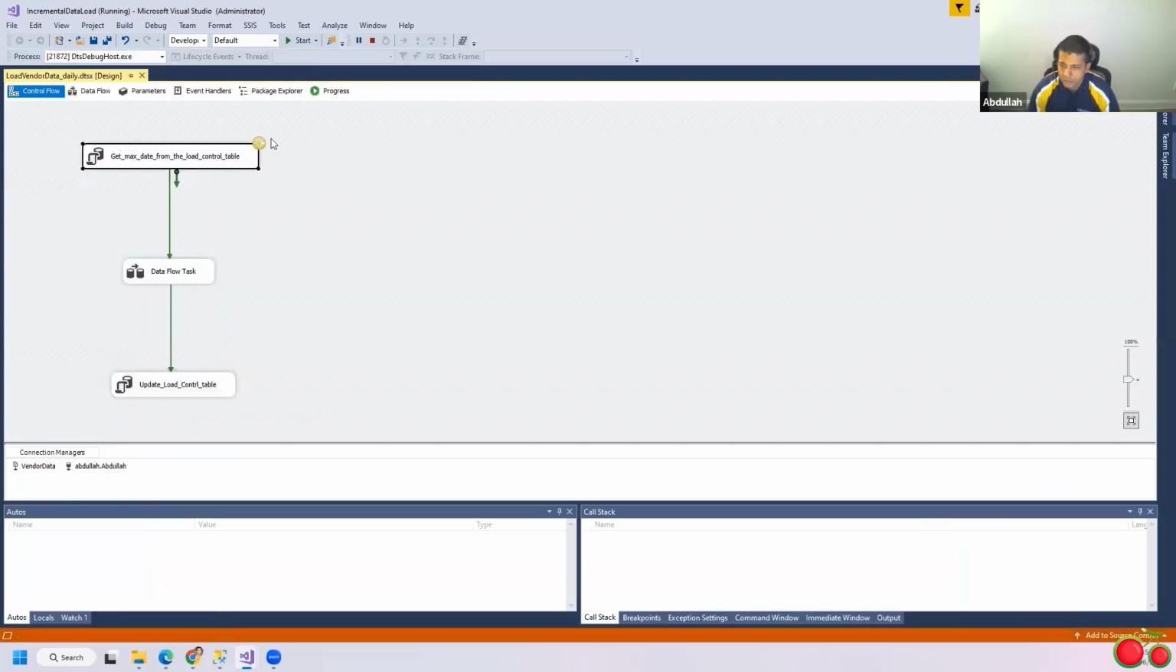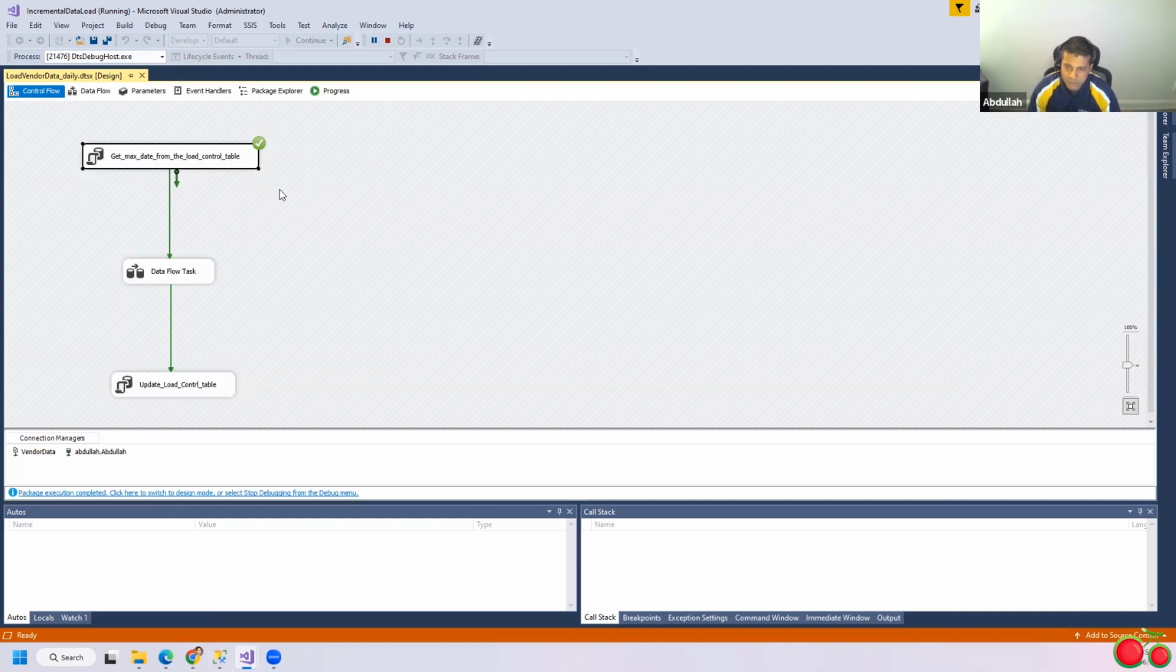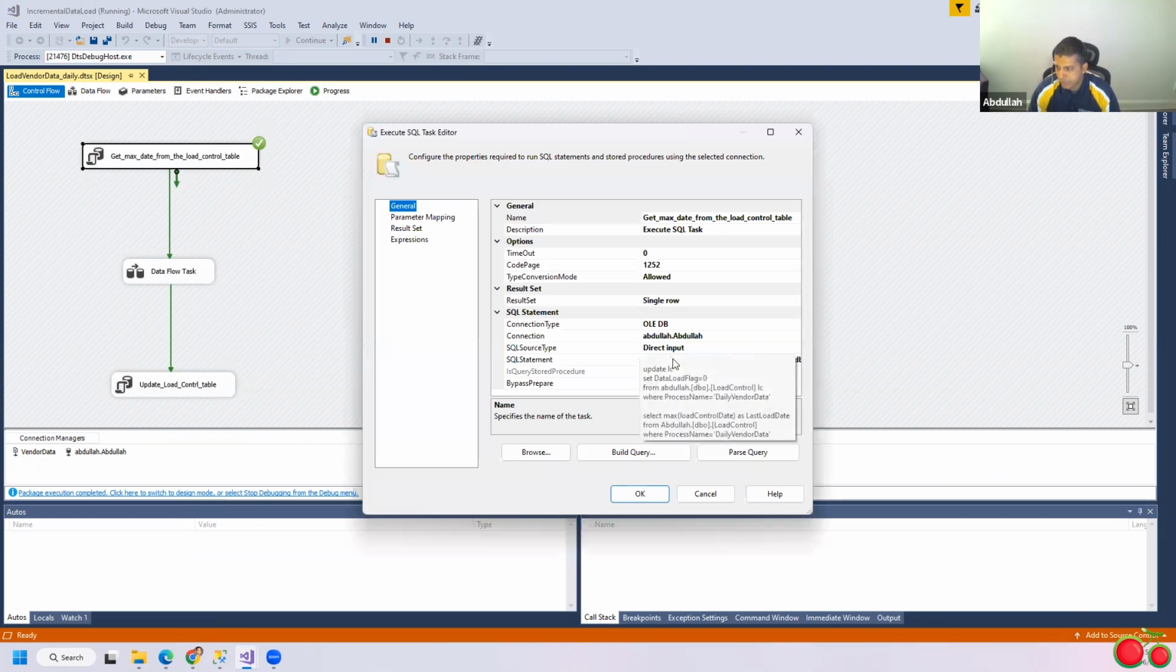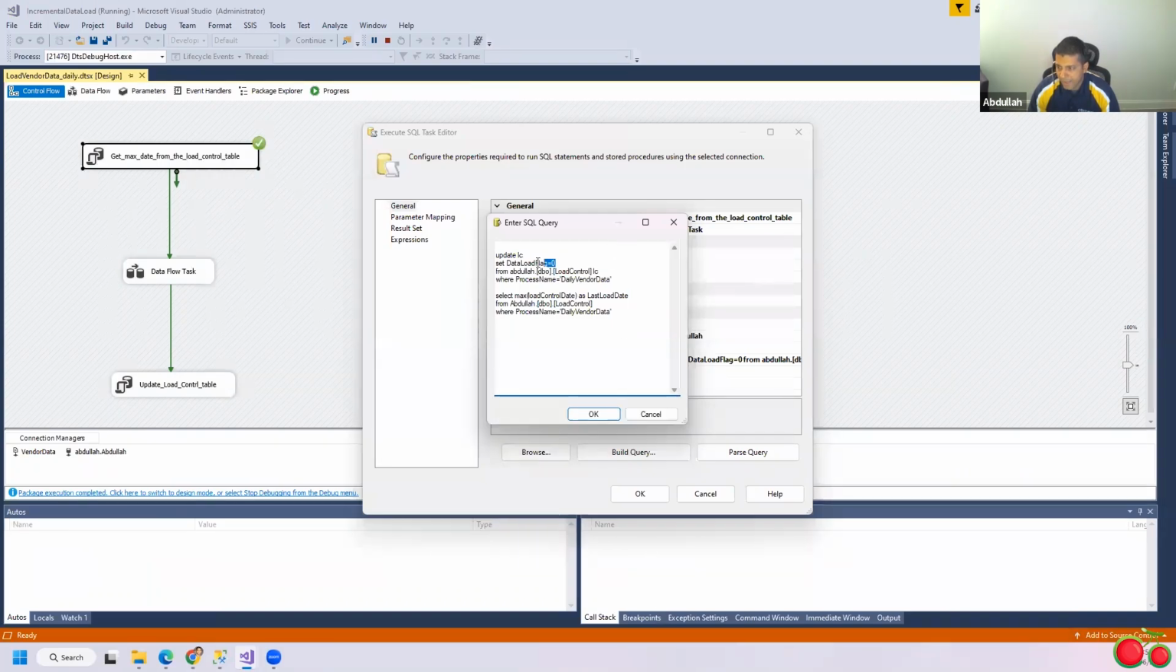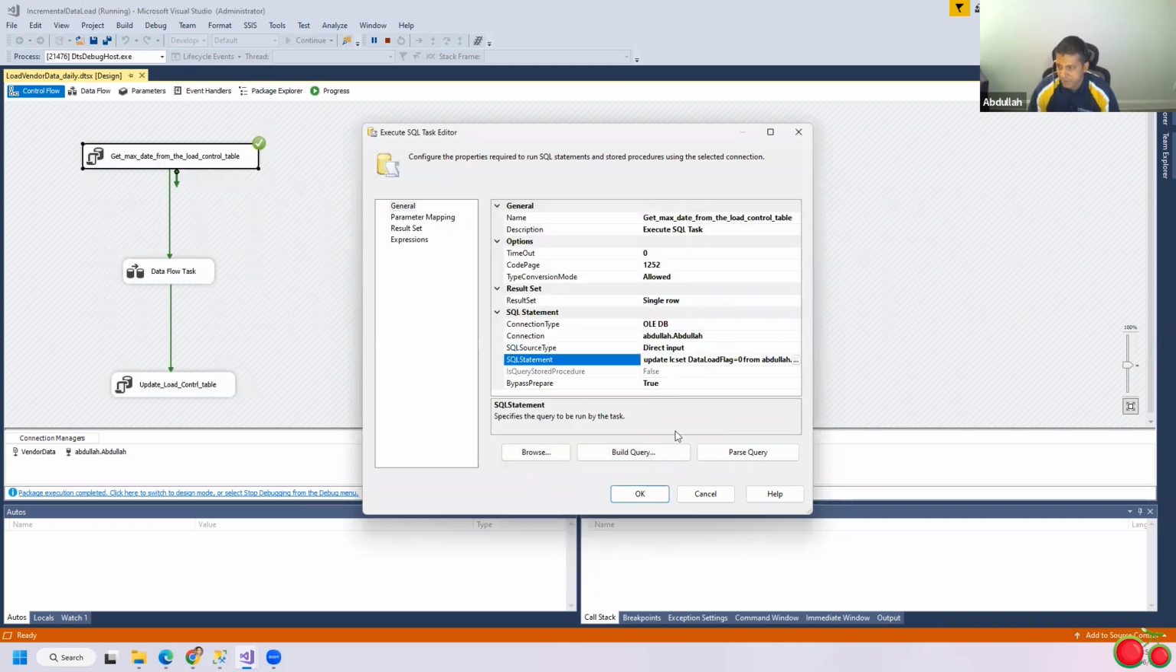Okay, so that was complaining about the go statement that we're using, right? So you don't need go. Now this was successfully completed. What it is doing is basically two different things. One is updating the load control table to set the flag to 0 at the beginning, to say data load is not completed. And then it is also getting the max load date from the same table. So two different SQL statements are running inside.